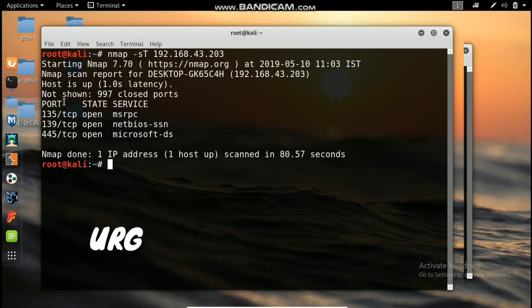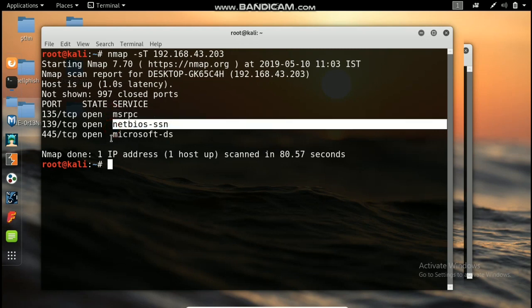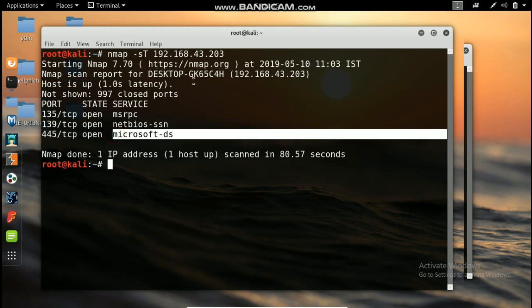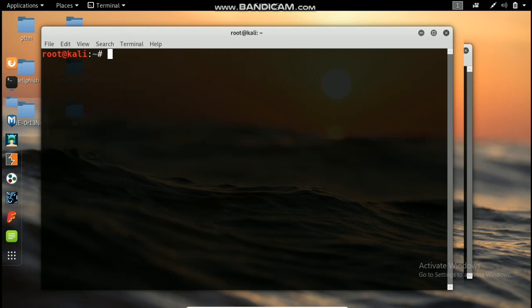Okay, so here is our result. It will display only the ports which are connected with TCP, and are open, and it will tell the services like MSRPC, NetBIOS, and Microsoft-DS. Okay, let me clear the screen.